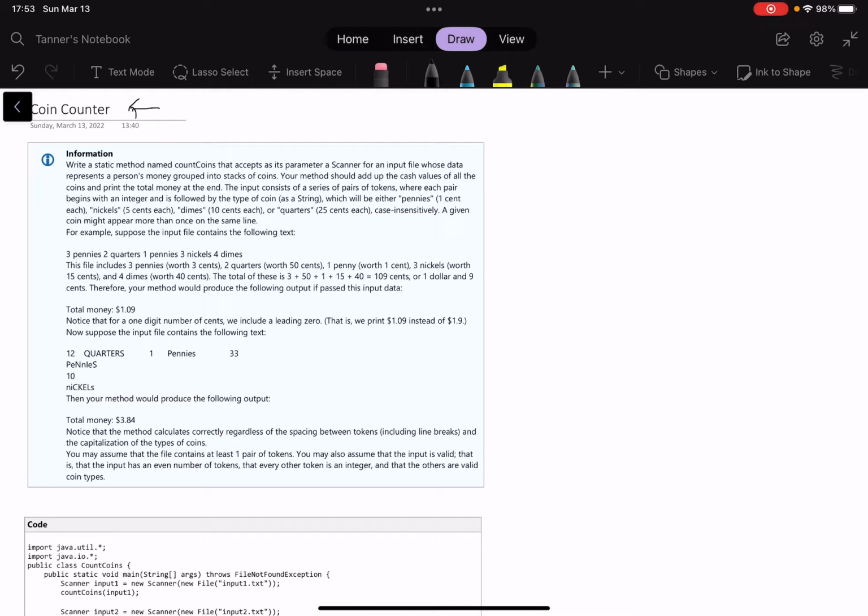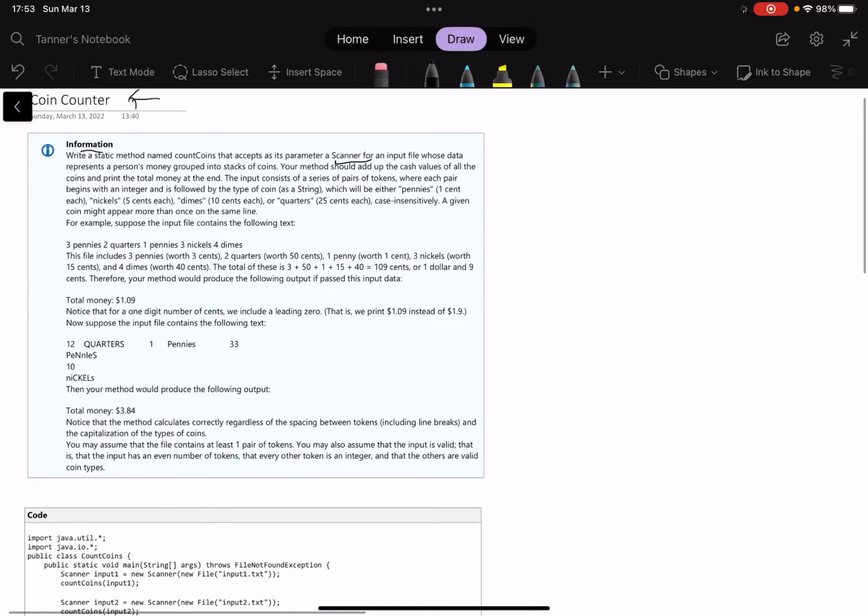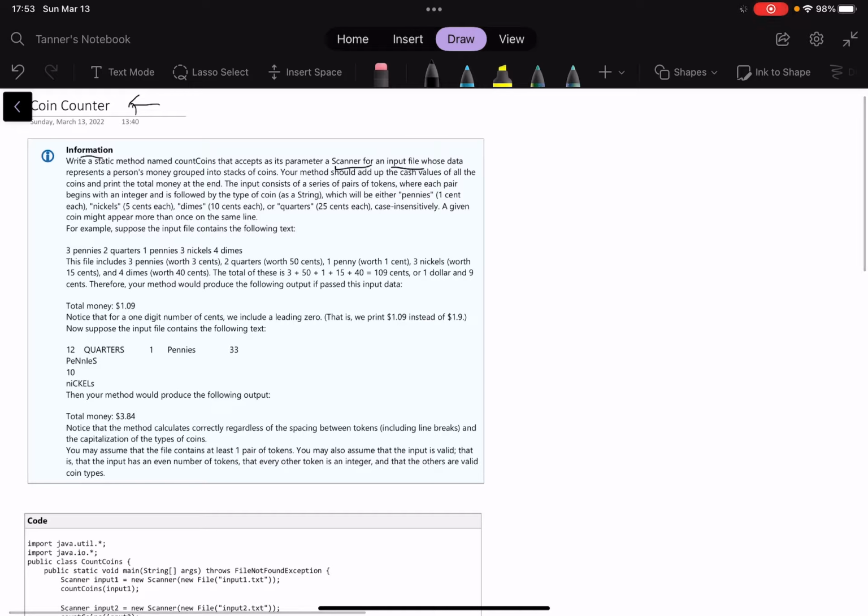So what I did was I went through the information that was provided, and I gathered that we have a set of scanners that were provided for us. And then that scanner is going to be reading from an input file, which includes a number of coins, pairs of tokens where each pair begins with an integer followed by a type of coin. So we're going to have the number and then also the type next to it. So, for instance, 3 pennies, 2 quarters, etc.